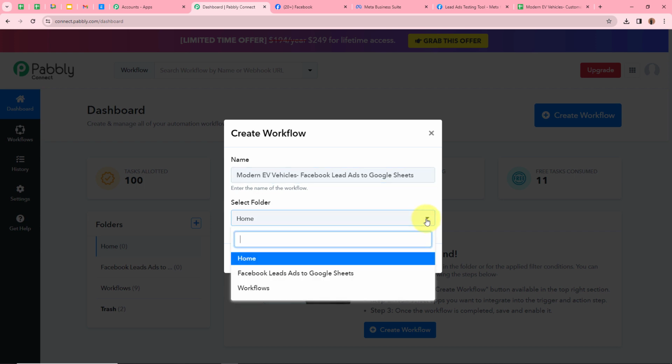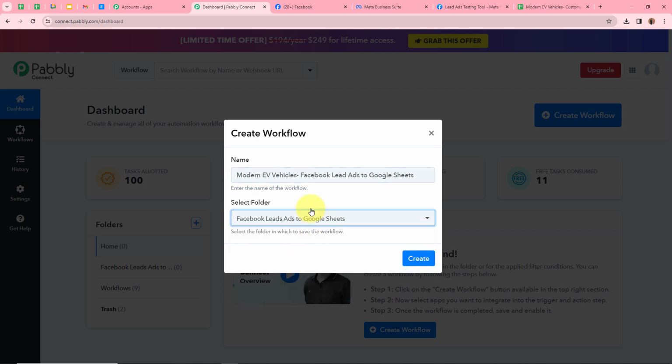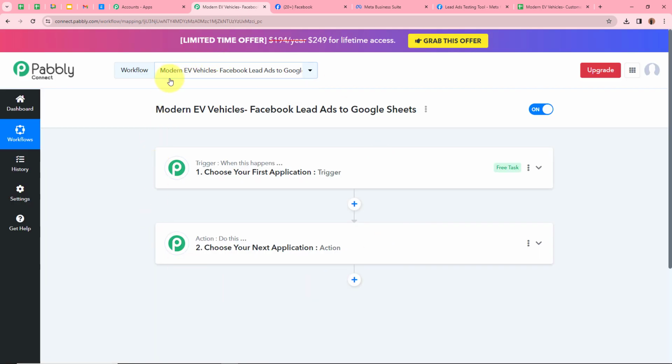For that, we have to click over here. I'm going to select Facebook lead ads to Google Sheets as the folder I want to save this workflow in. You can select whichever folder you want as per your requirement. After that, I'm going to click on Create to create my workflow. Then you can see we have created a workflow in the name of Modern EV Vehicles, Facebook lead ads to Google Sheets. Then you can see there are 2 windows in front of you.